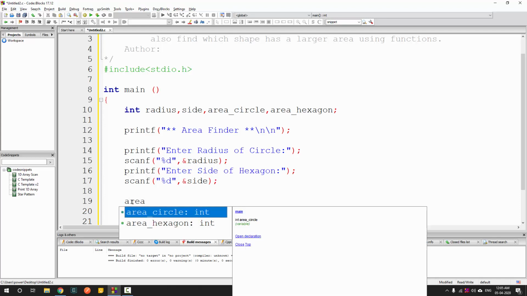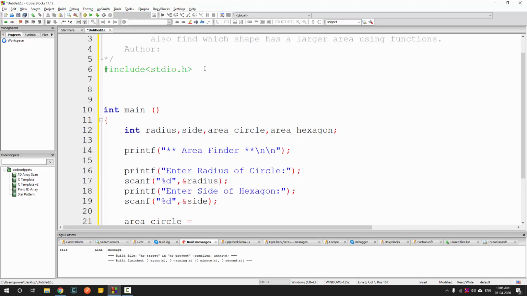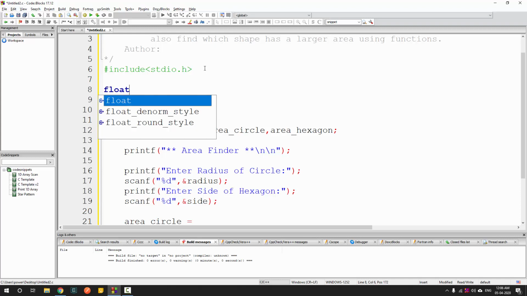So area of circle is equal to, obviously we could write directly whatever is the formula, but we have to use functions, right? So what we will do is we will first create a function. Because the formula for the circle has pi in it, whatever value comes out at the end will be a float value, right? So the return type of the function should be float.